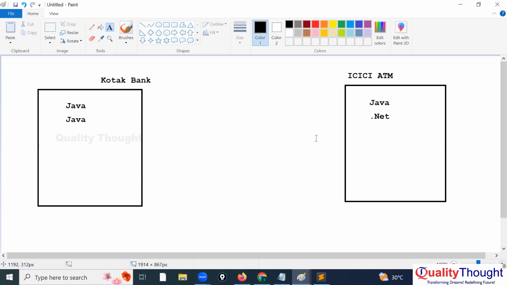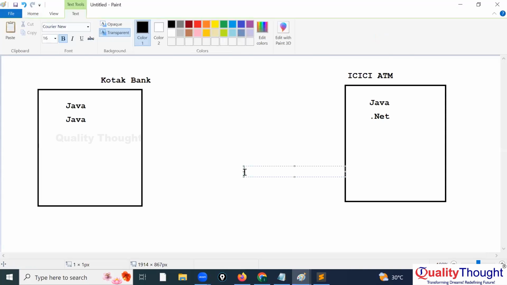To provide communication between two applications developed in two different technologies, we use XML, extensible markup language. XML is considered a global language, and with the help of XML, interoperable applications can communicate. Interoperable applications means applications which are developed in two different languages, and those applications can interact. Understood my point now?